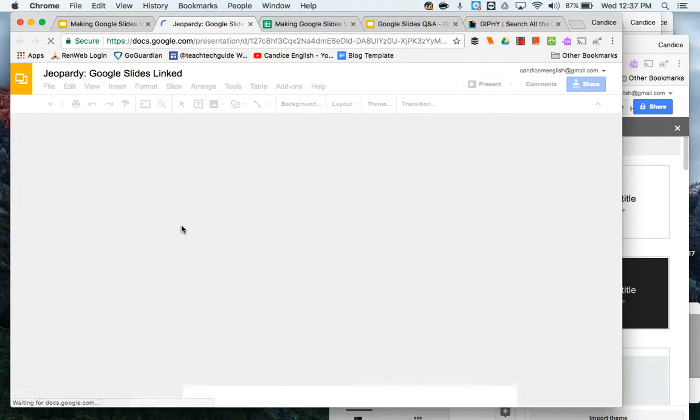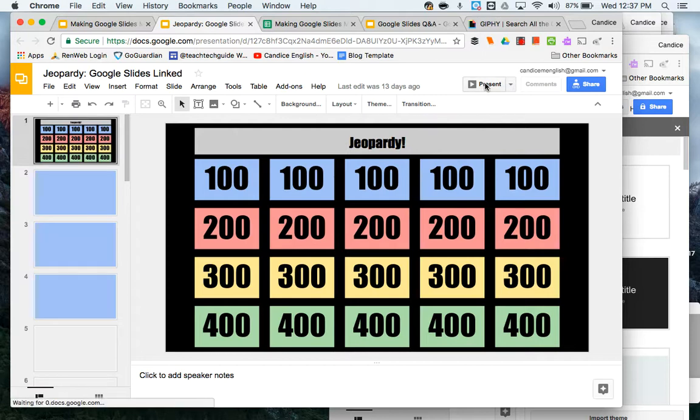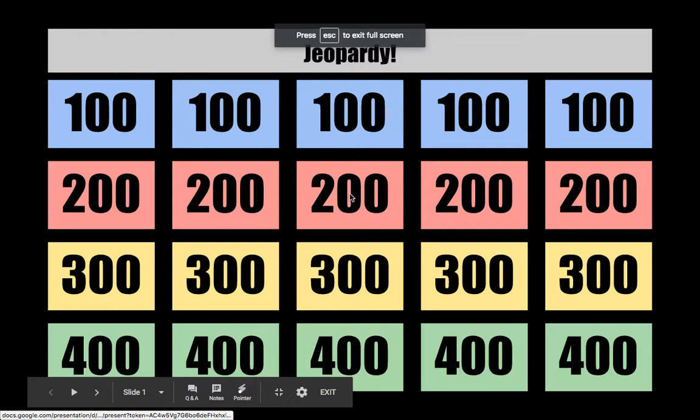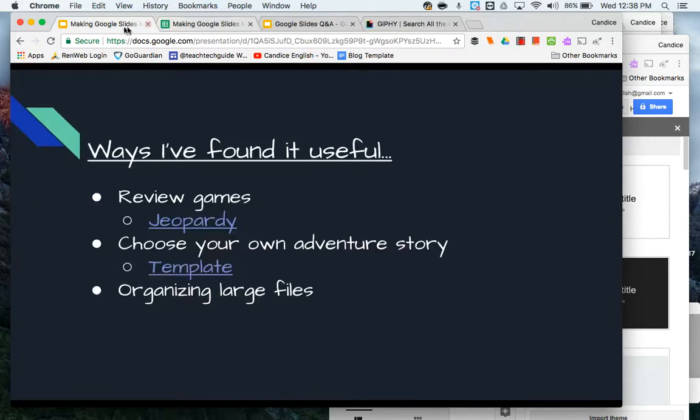I can just show you actually how that works. Hang on. If you go to present, again, if you click 200, it's going to take you to a 200 slide or question. And again, you may want to put an option on here that says home or home screen or whatever. So you could click that and return to the original slides. So this is what that game looks like. Again, feel free to use the template if you want.